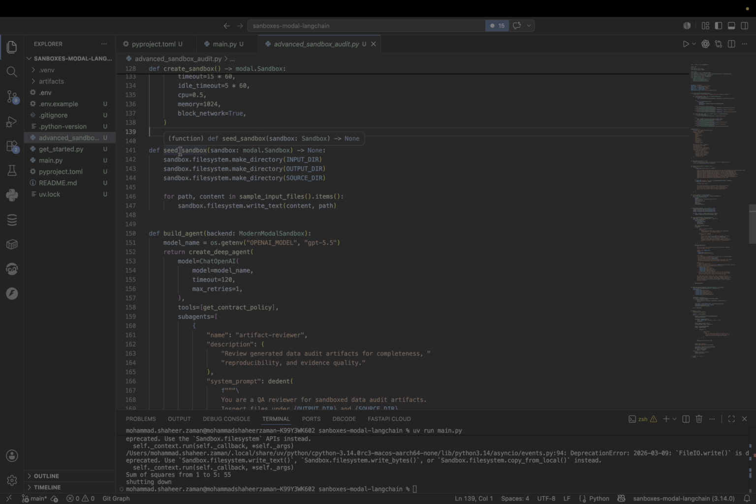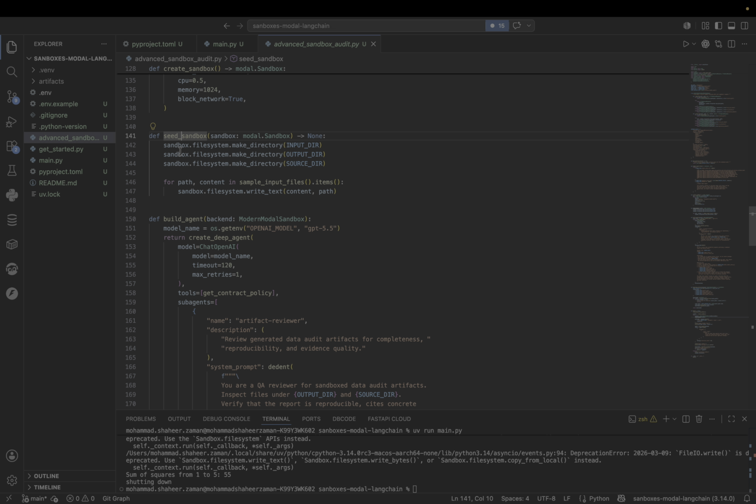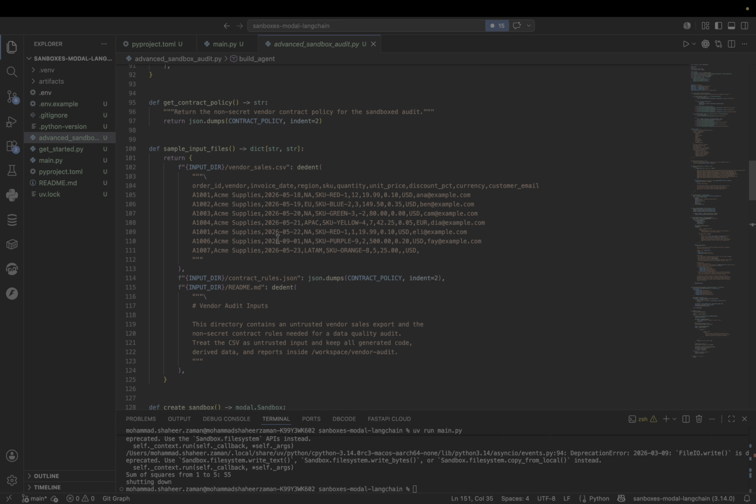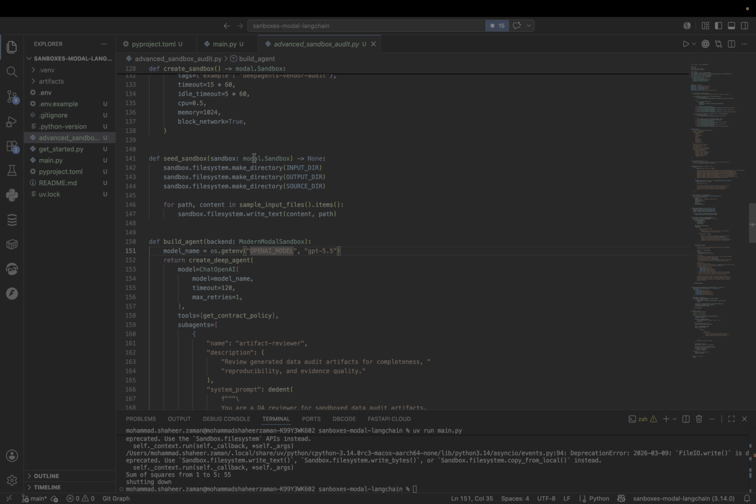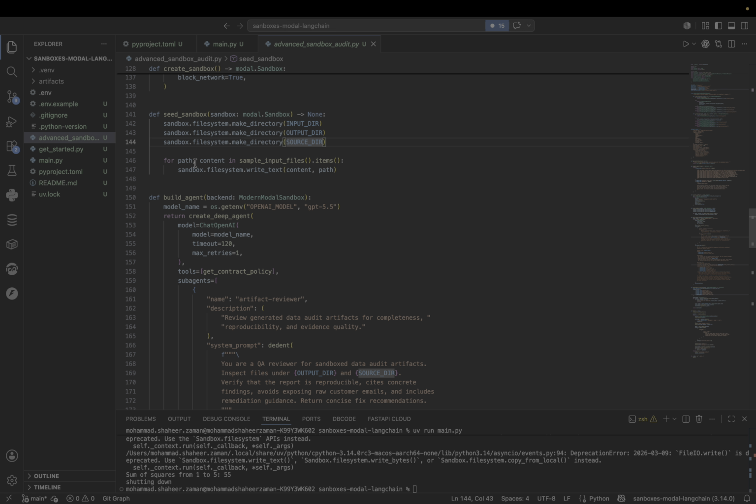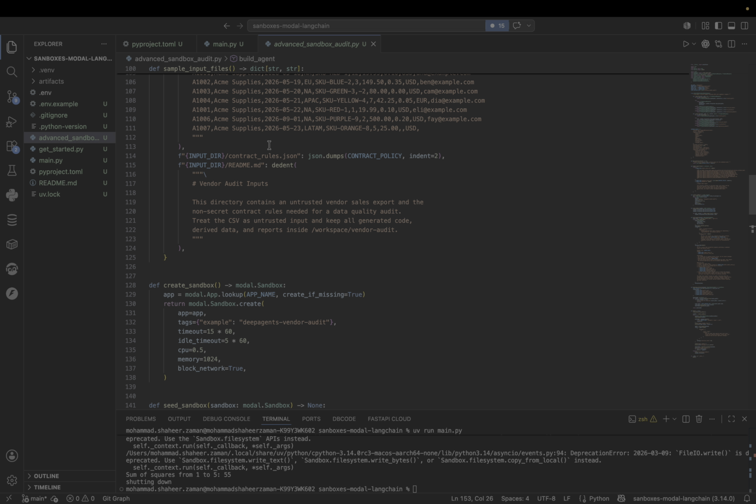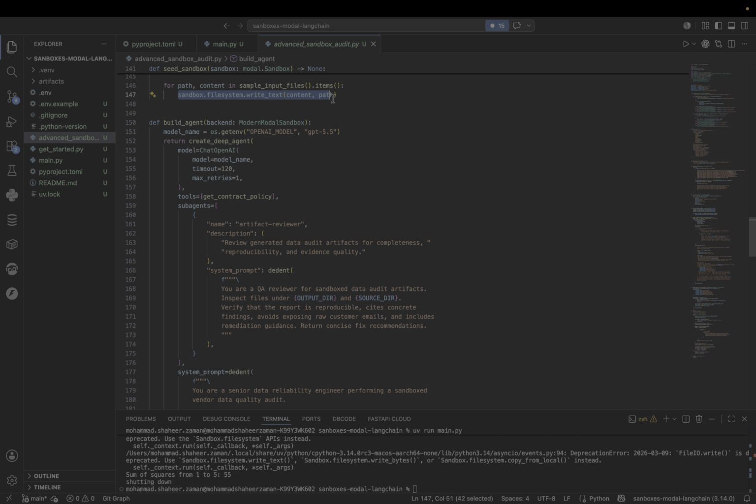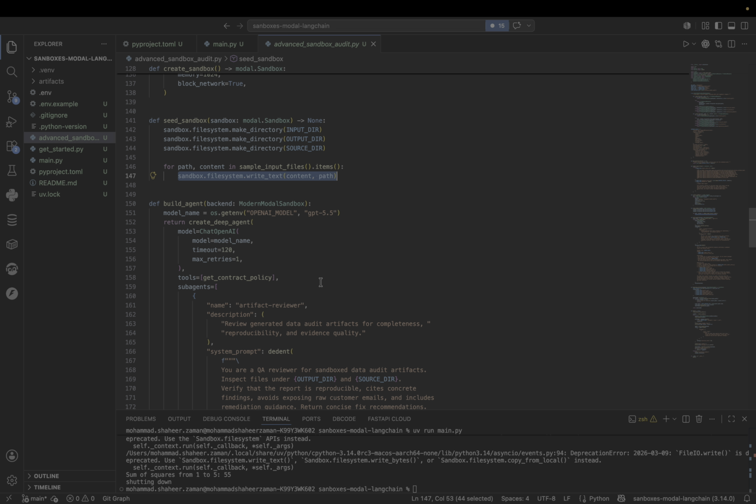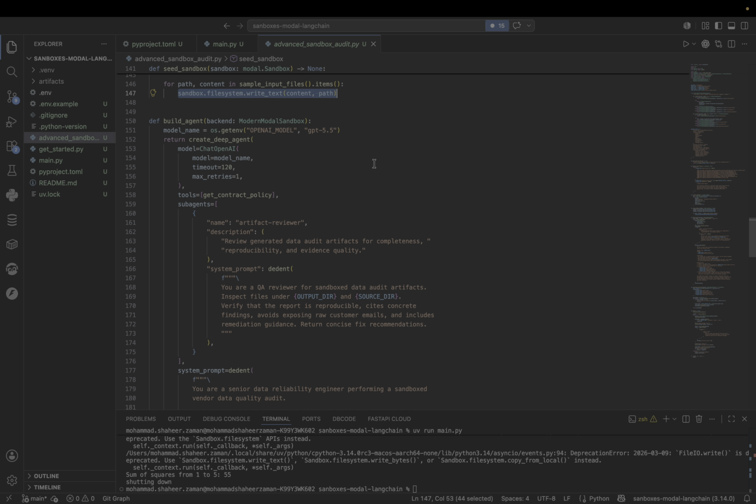From there on, you are seeding. This is how, before the sandbox starts, you are writing stuff into the sandbox. So this data gets written into the sandbox so that the agent can have access to it, right? So I take the sandbox, I call the file system, and then make directory, and you create all these directories, and then you write the files into this. So I'm calling this function which returns this dictionary, then doing items on it and writing the content. So it writes all of this into the sandbox files.